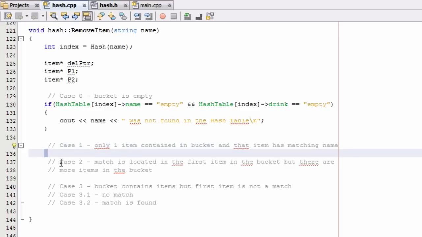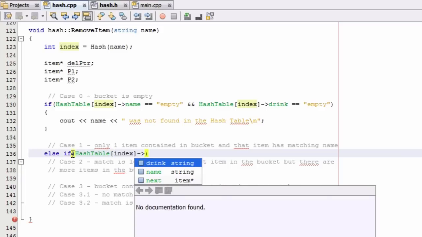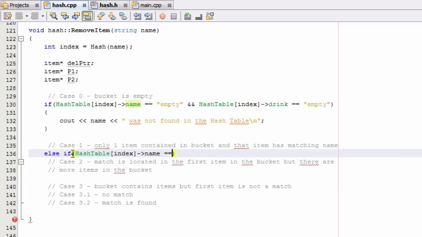So to look for that case, we're going to do an if statement, and actually we should do an else if statement because we only want this to execute if this if statement up here did not execute. And so we're going to do else if, and then we'll say hash table, and then index stores the bucket number that we need to look into. So we'll look into that bucket, and then we're just going to go ahead and look at the name inside that very first item in that bucket, and we're going to check to see if that name is equal to the name that we pass into our remove item function. So this name right here is the name we pass into our remove item function.